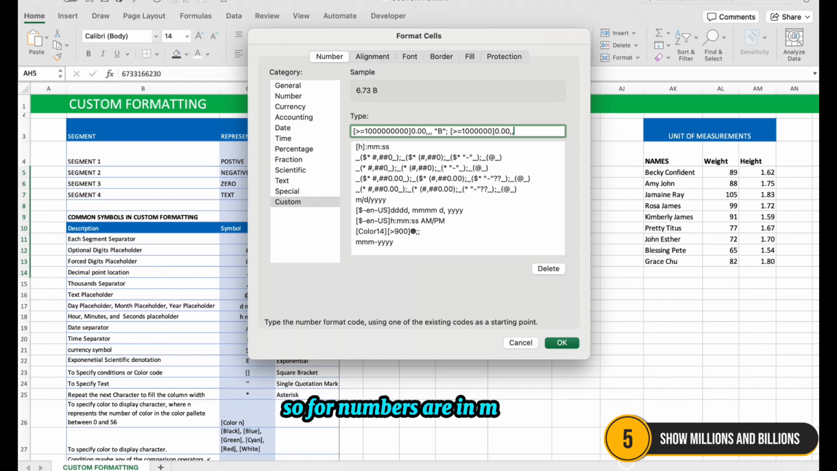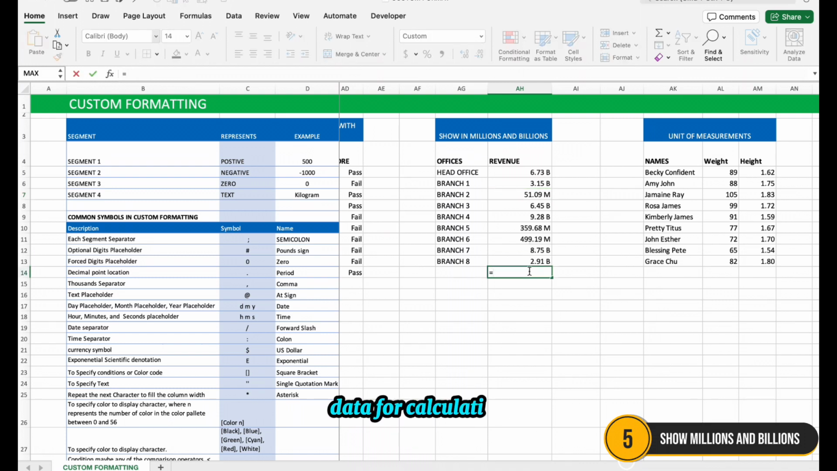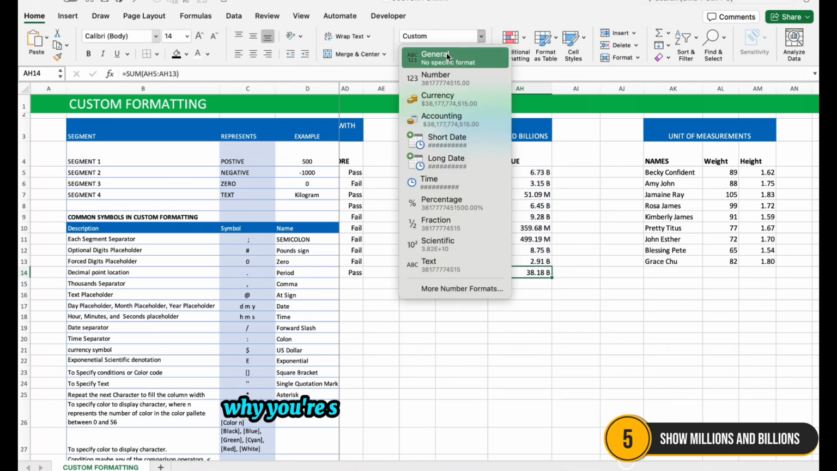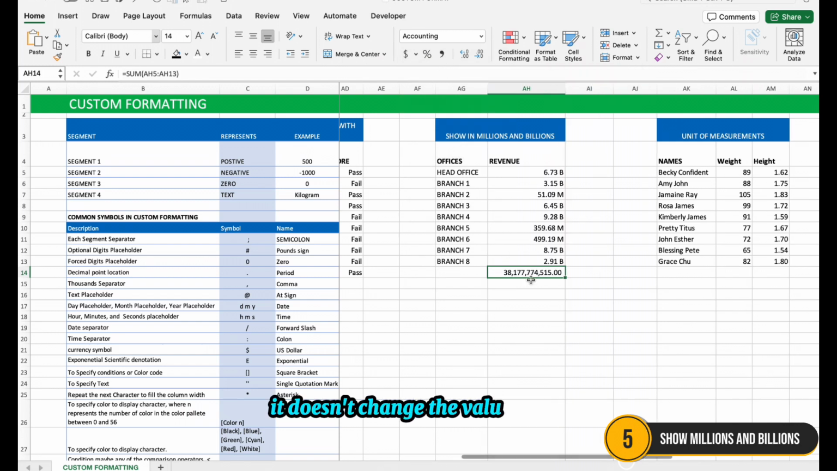So for numbers that are in millions, you put 2 commas to remove the thousands twice. Then you represent them with M. And when we look at our workbook, you'll see that they are neatly written in billions and in millions. You can also use this data for calculation, and it will still give you your correct values. What you are seeing here is just a representation. It doesn't change the values in the cell.